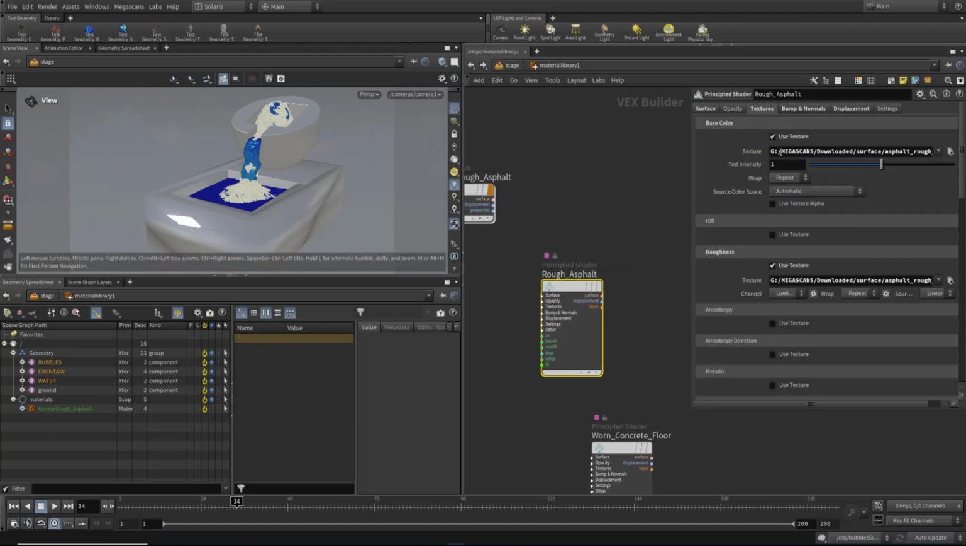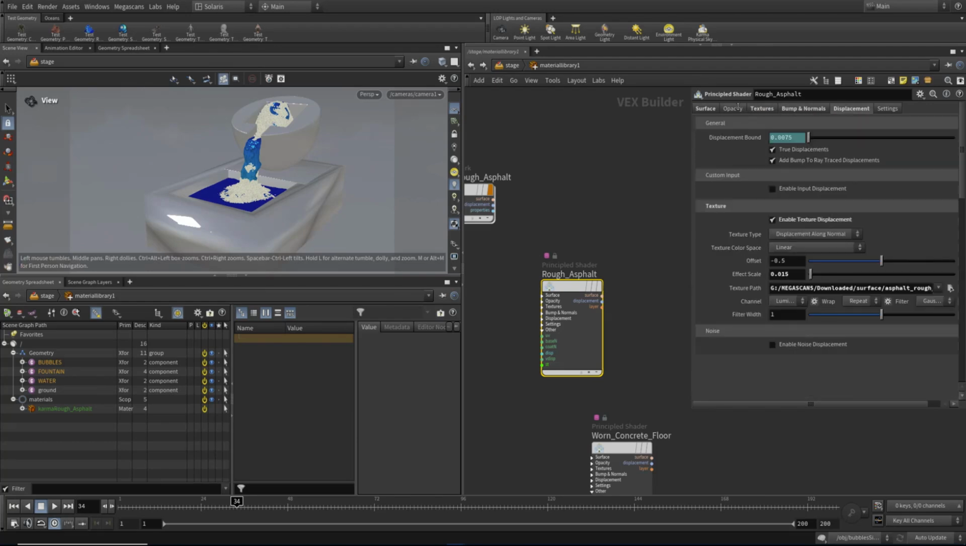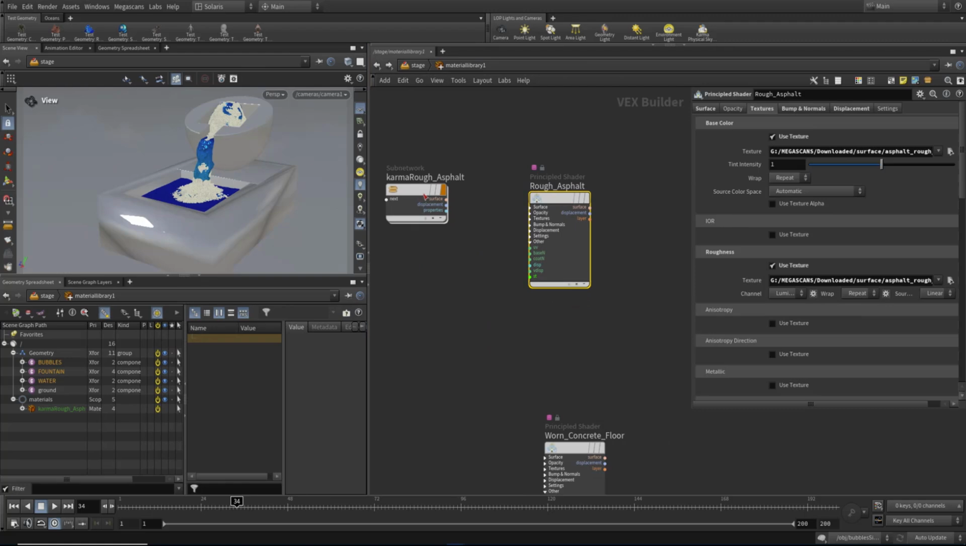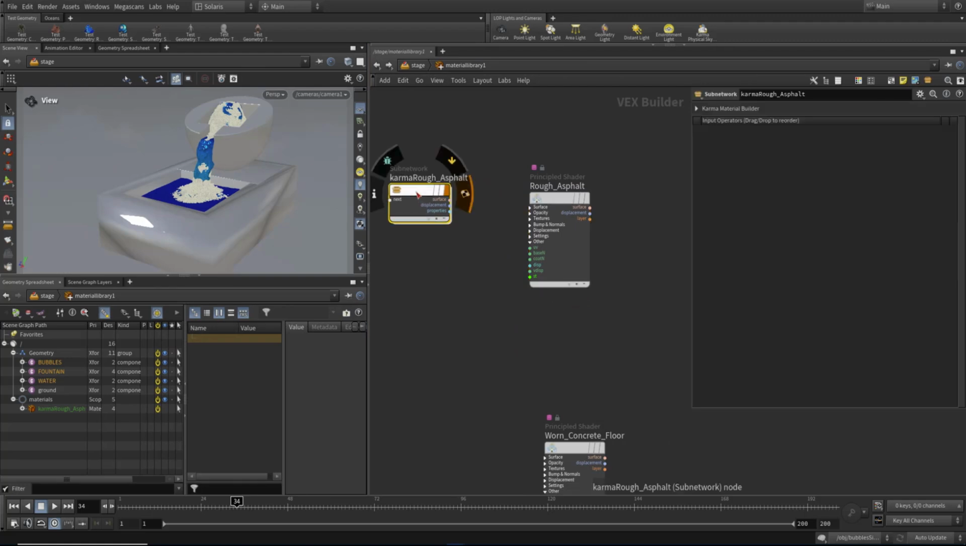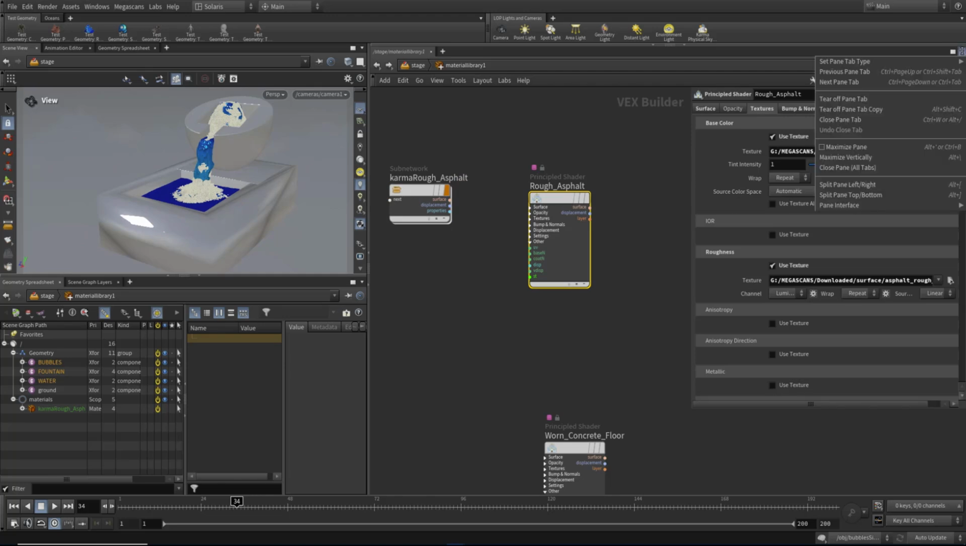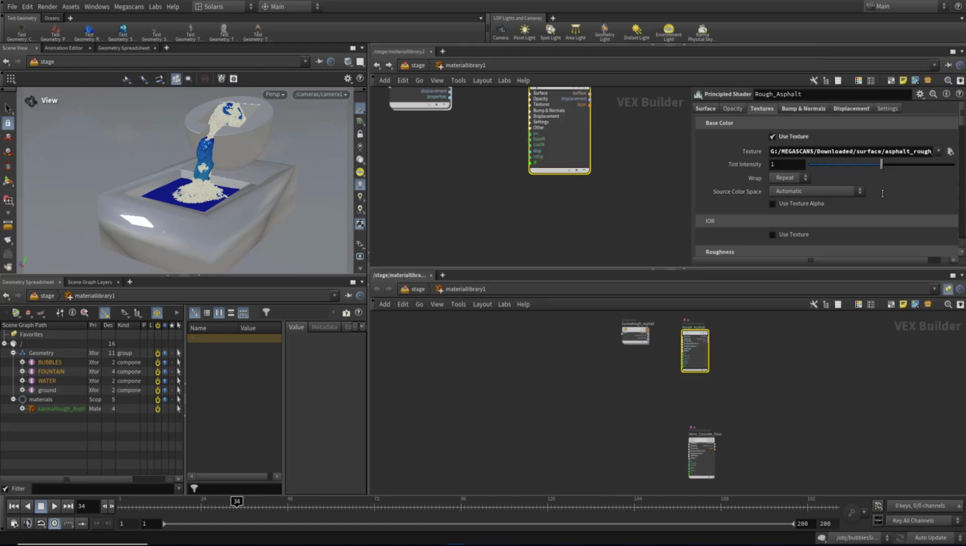What I'm interested in is these paths to the texture maps. These are the bits that I really want. And what I want to do is copy and paste them inside this network. To do that easily, I'm just going to split this pane. I'm going to click on this little drop down, and I'm going to do split pane vertically. Where are we? Split pane top and bottom.